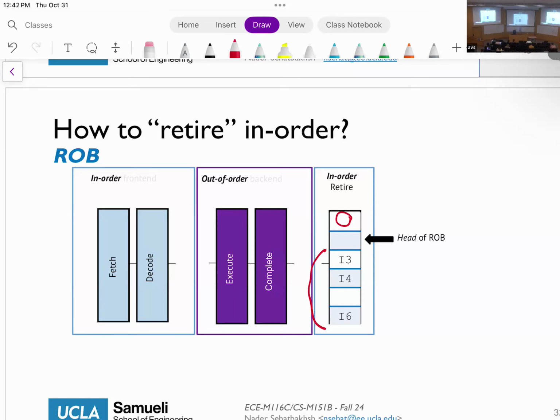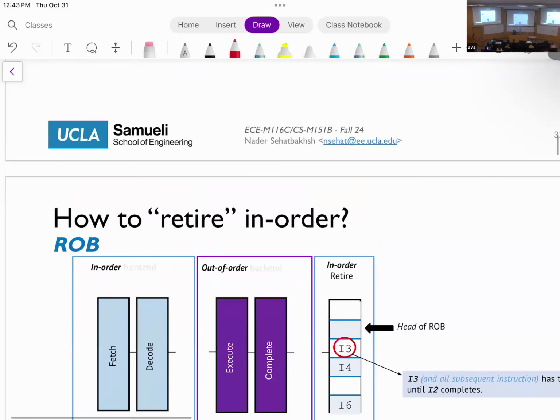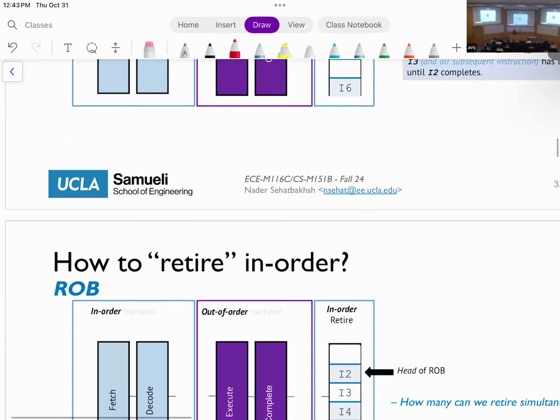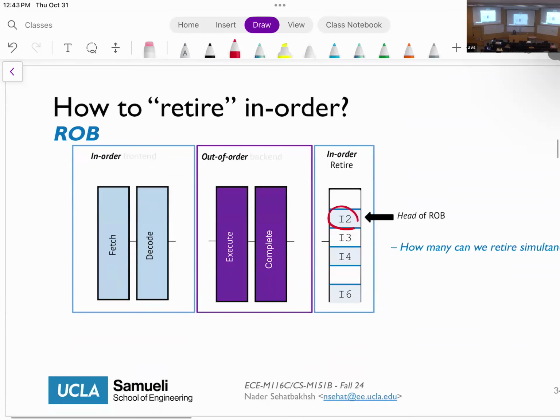Then at some point, I2 will arrive. As I said, I3 and all the subsequent instructions cannot be retired until I2 arrives. When I2 arrives, since I2 is the head of the ROB, we can retire instructions. So I can definitely retire I2. Now the question is, how many can I retire? Can I retire all of them? Can I retire 2 of them? Can I retire 4 of them? That's the design of your processor.